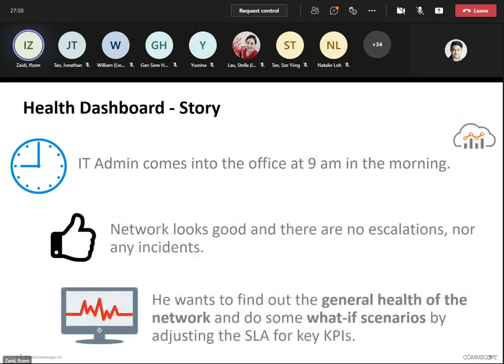Another story is with the same IT admin. He also does his everyday routine of checking the network health of the current network, to make sure that the network looks good and there are no complaints or incidents occurring in the network environment.